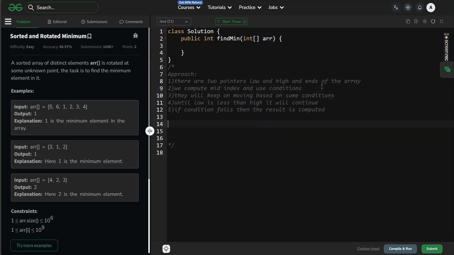In our code, the conditions used are slightly modified because of the rotated nature of the given array in this question. The first two steps from the normal binary search are the same.